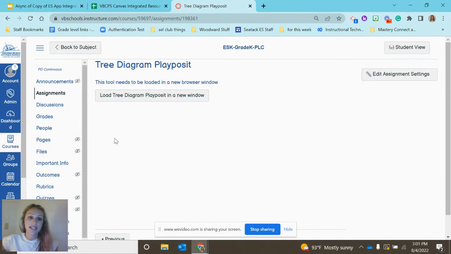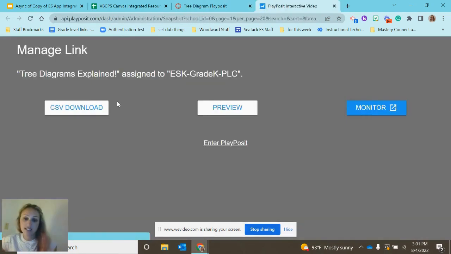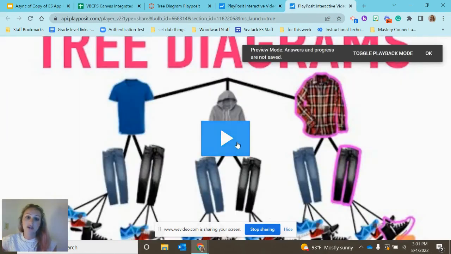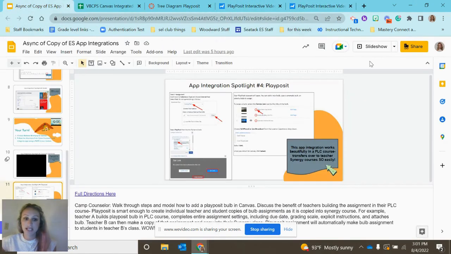So now what's going to happen is this little button, when you click it, it opens directly into Playposit in a new tab. This is the teacher view. This means it worked. But if you wanted to preview what the students see, it opens your Playposit like that. And that's pretty much all there is to it. So let me go back to our slide here.